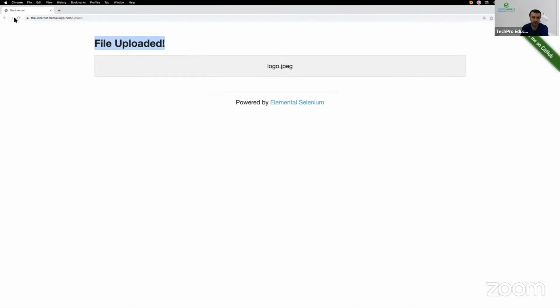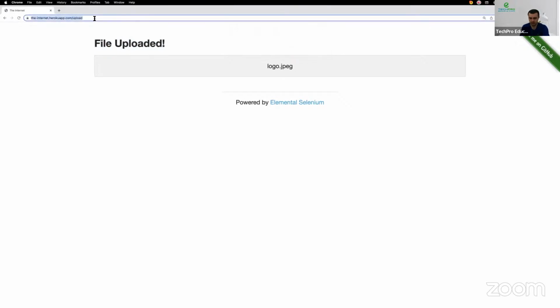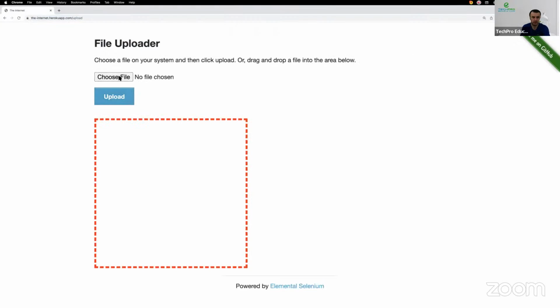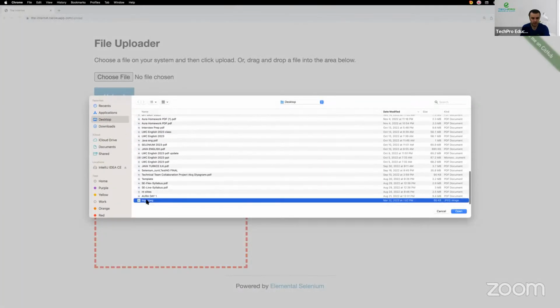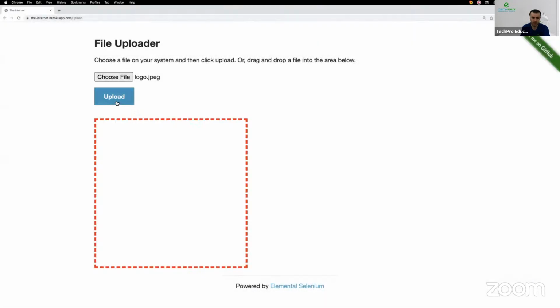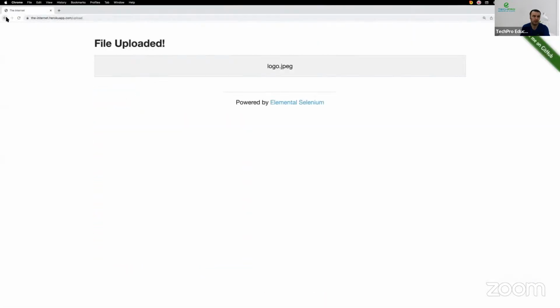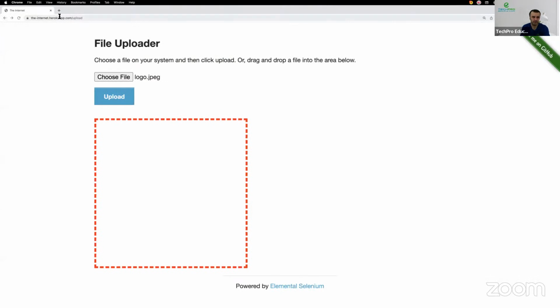But again, this is the manual step. The automation will be a little bit different. Choose file. Select logo. Open. Upload. Right. So that's pretty much it.